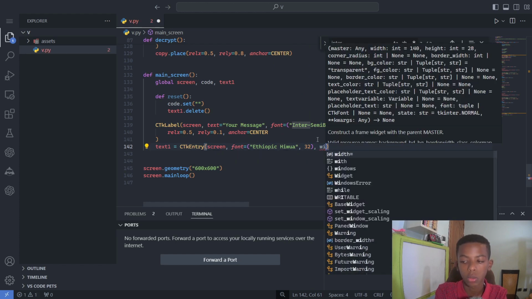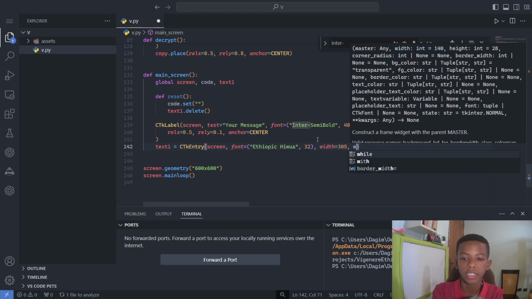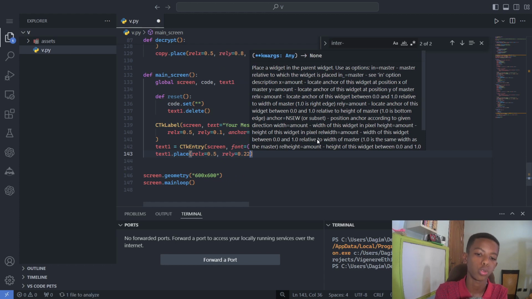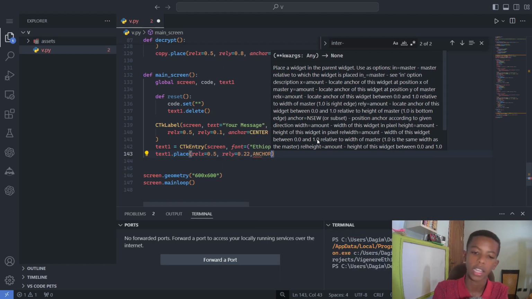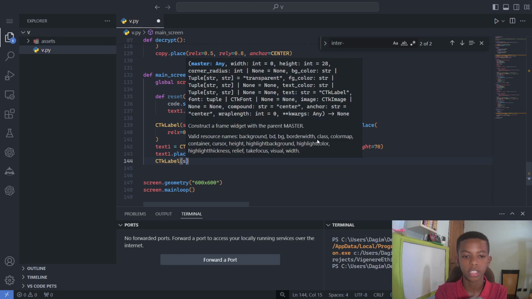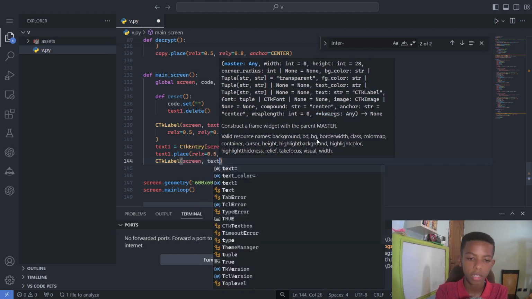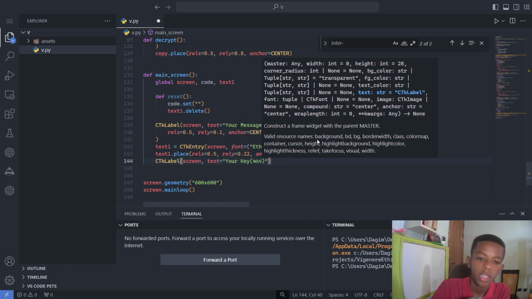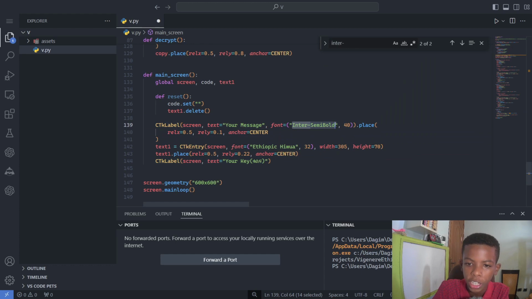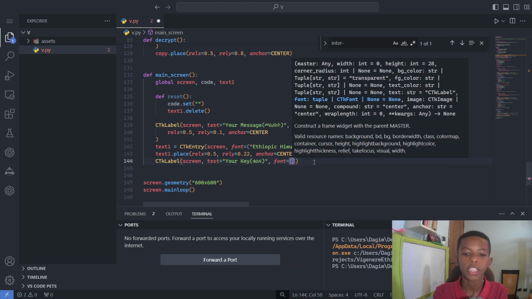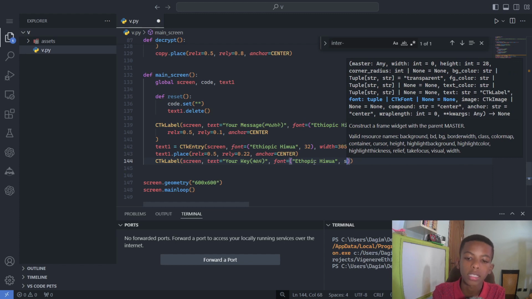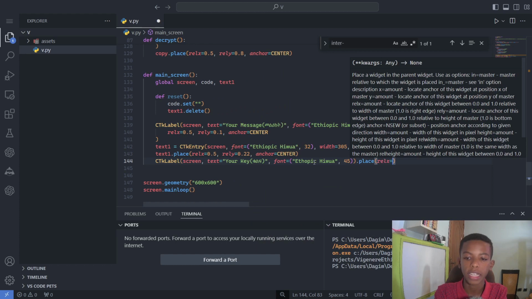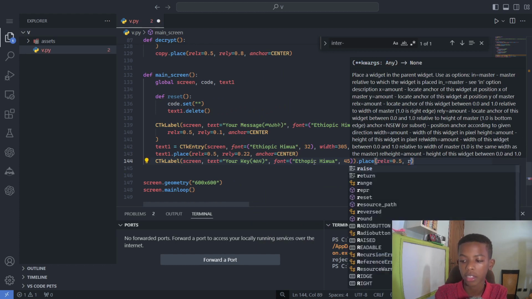So the width 305, the height 70. And we're going to place this rel x 0.5 and rel y 0.22. Anchor again, center. CTkLabel again. This is gonna be screen text, put in your key. And actually let's go right here and then just change it to Ethiopic. Like the font again, it's gonna be Ethiopic. Then the size, let's make it 45. So again, this is not a variable, so we're just gonna place it. The rel x is gonna be 0.5, but the rel y.